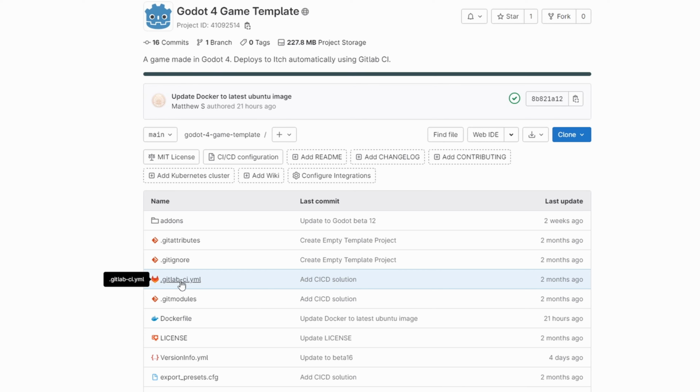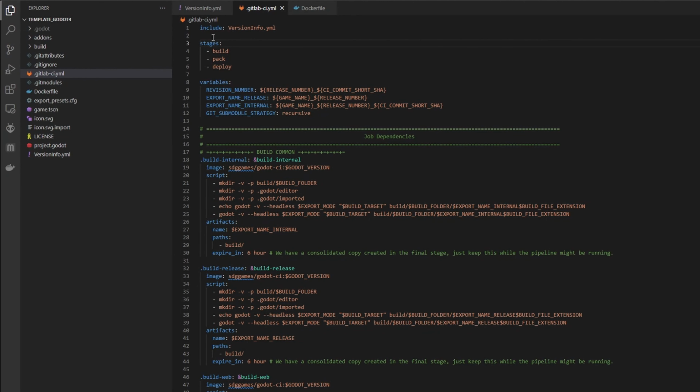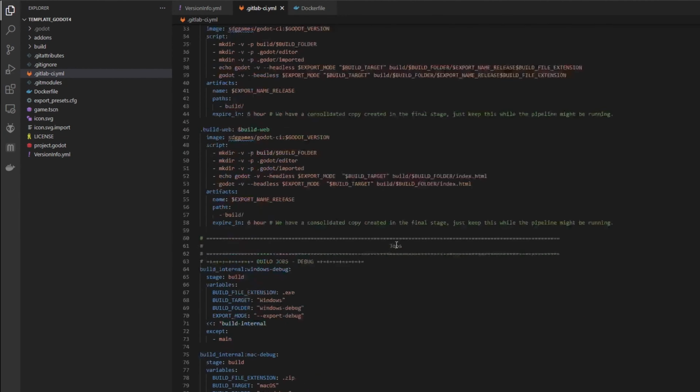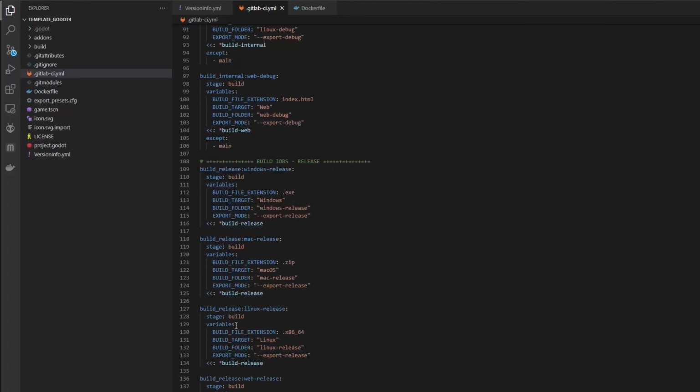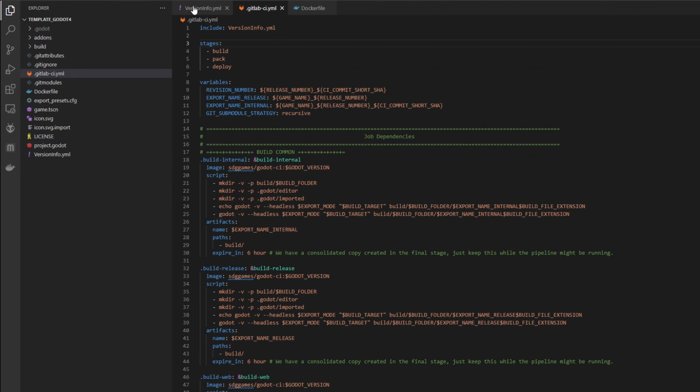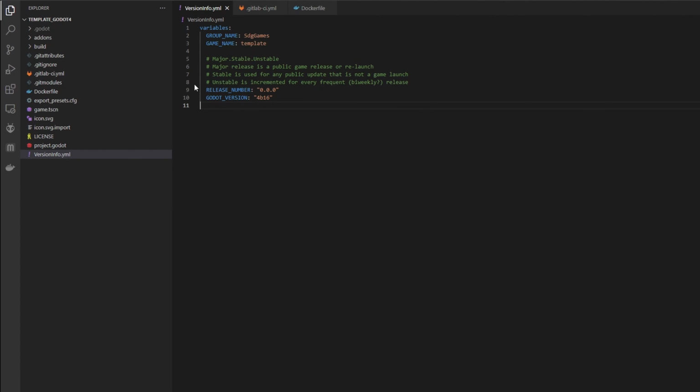All you really need is two files. There's a GitLab ci.yml and a versioninfo.yml. This is the script that will download and build and do all that stuff automatically. And it is including this version info file, so you shouldn't have to change anything in this script. You'll just come here and change a couple small things.